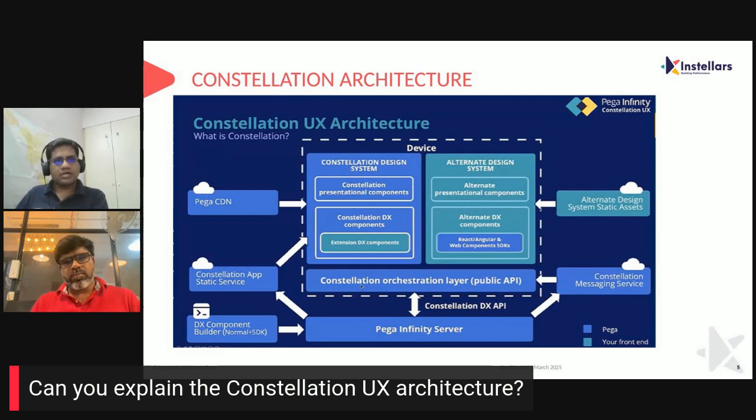Next is the Pega DX component builder and the SDK. As we already touched upon, what is the use of custom DX components and the SDK path? Let's move on. So overall, I would say the Constellation design system offers a very comprehensive, flexible, and scalable approach for building any Pega applications.